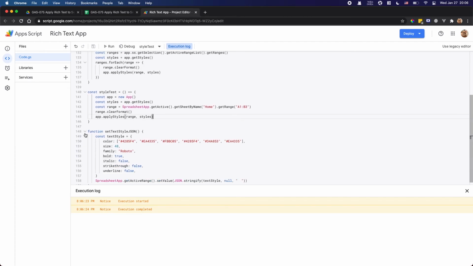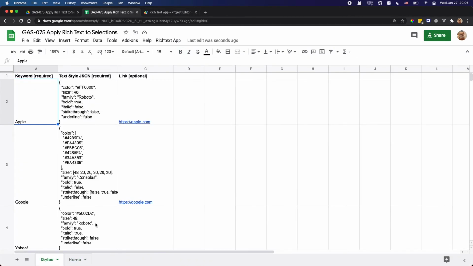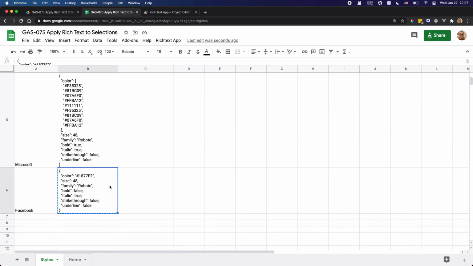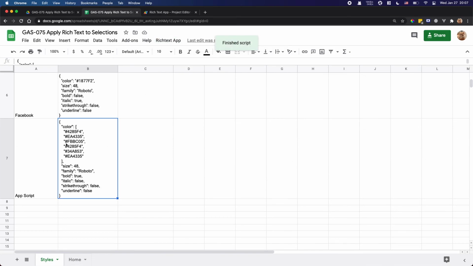Okay, I forgot to mention one thing here. In the styles here, of course, you can copy the code here and do the modifications as you like. If you have a new keyword, maybe an Apps Script keyword, another new keyword, you can use this fill JSON in selection. It's just like a template, or a snippet, a piece of code. It's going to generate the code for you, so you don't need to enter it manually.